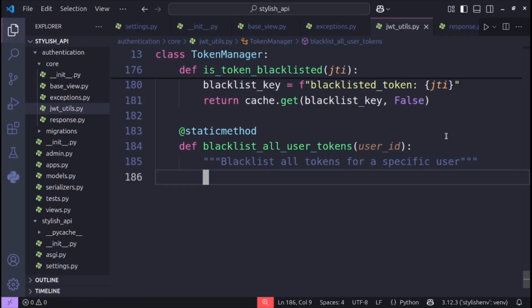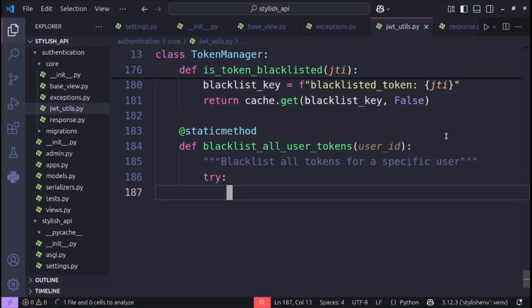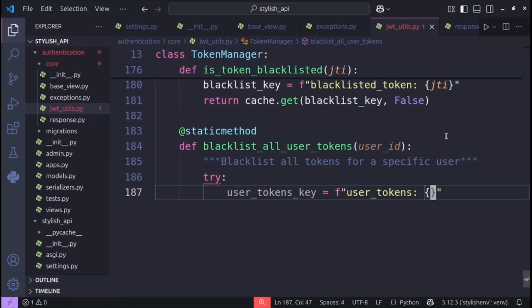So documentation, so try. The user tokens, we're going to assign them to this part. User tokens key is equal to f user tokens user ID.